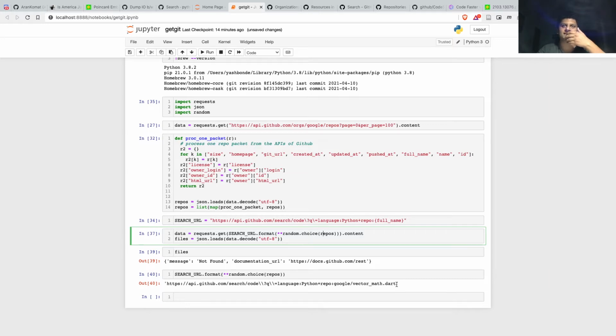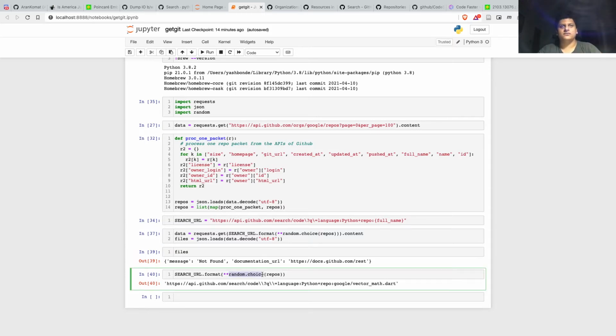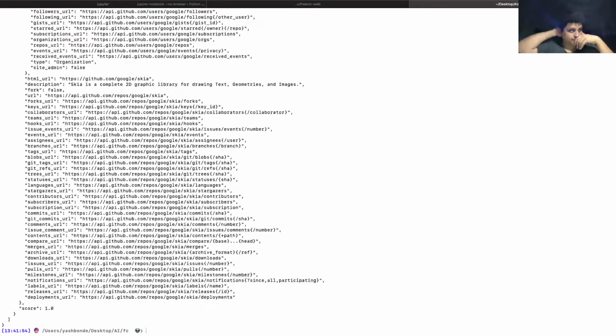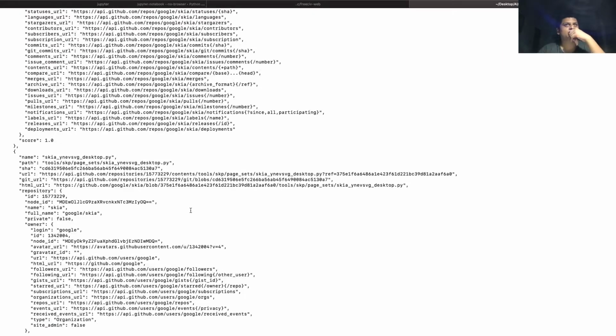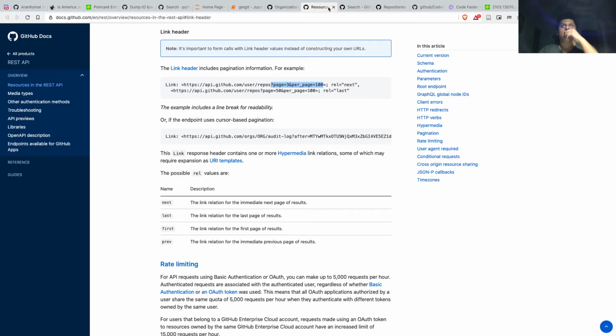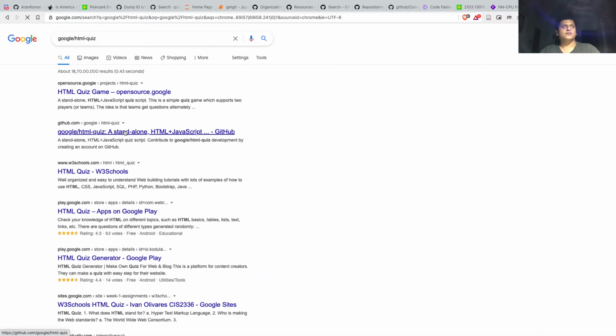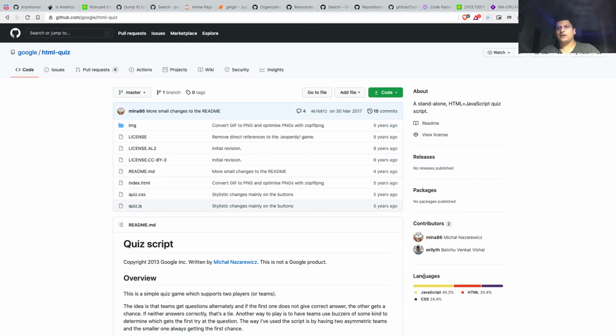Google vector math dart. Let's try with this particular URL and see if this works. Interesting. Oh, is it possible that this has no Python file? Languages, yeah, this has no Python file. Not found. Interesting.